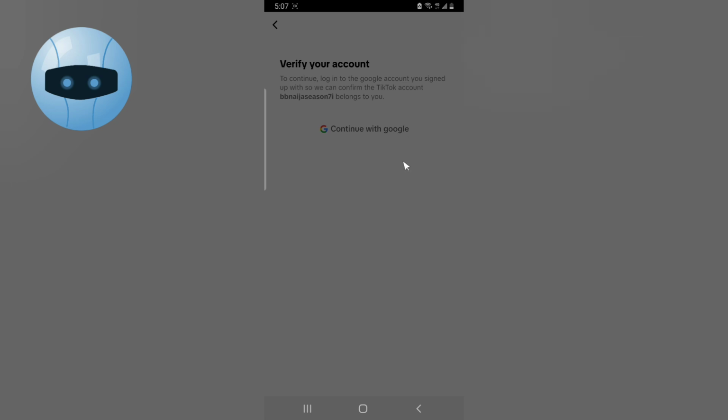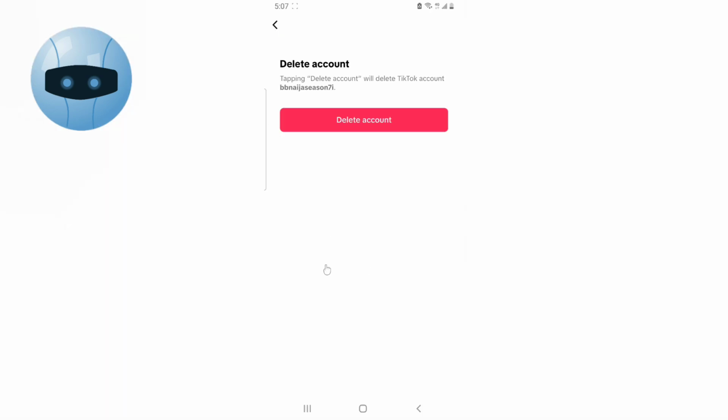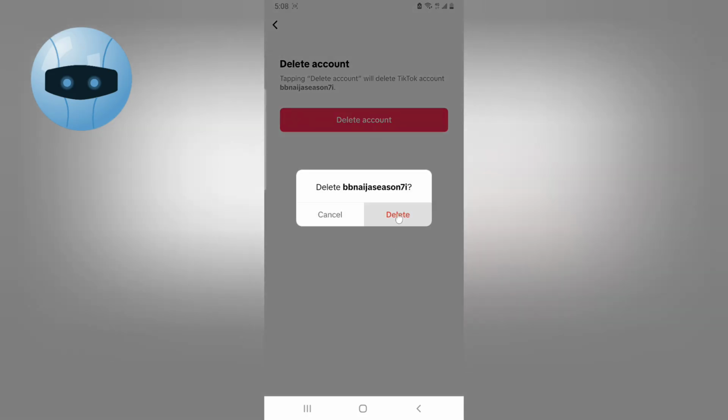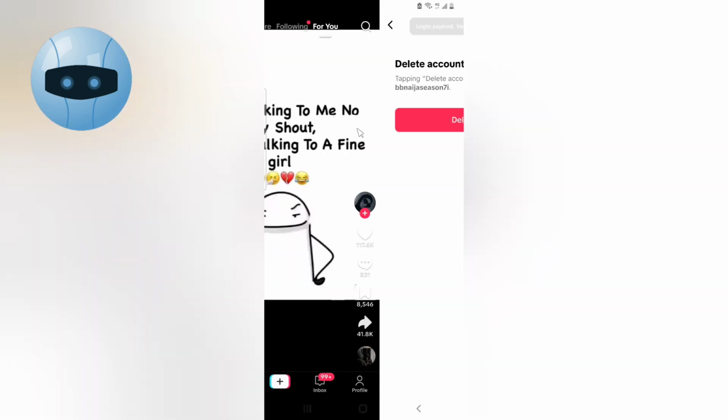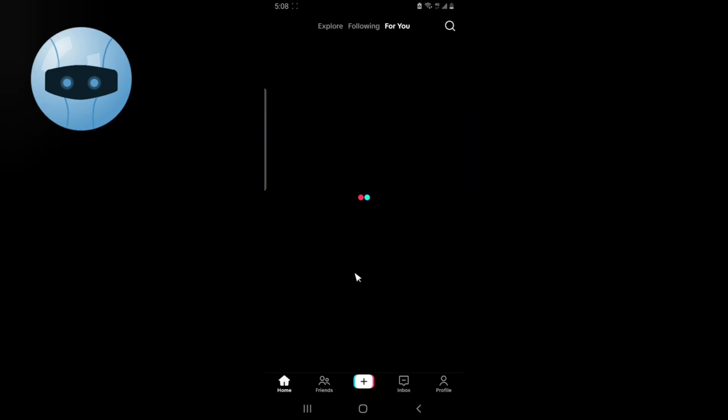All right, so I just continued and I selected the Google account that is matching it. I apologize for not showing you guys that part because I just want to hide the email. So you click on delete account and then you confirm delete. So this is going to permanently delete your TikTok account, and you notice it says your account has been deleted over there.